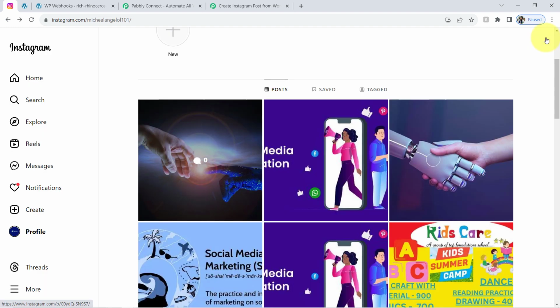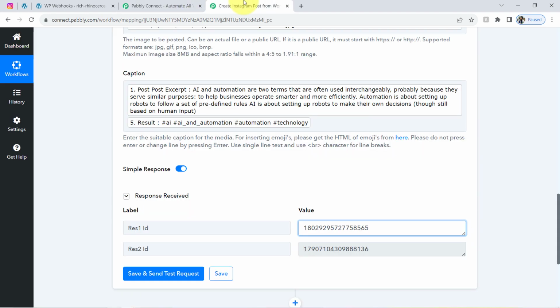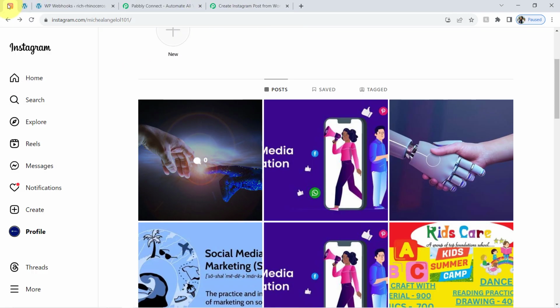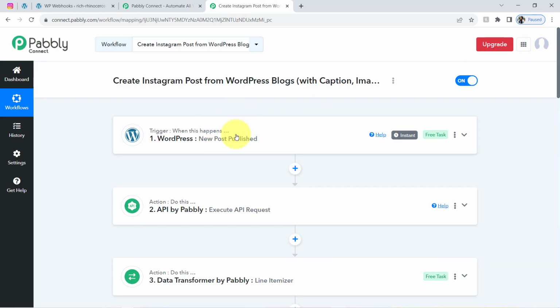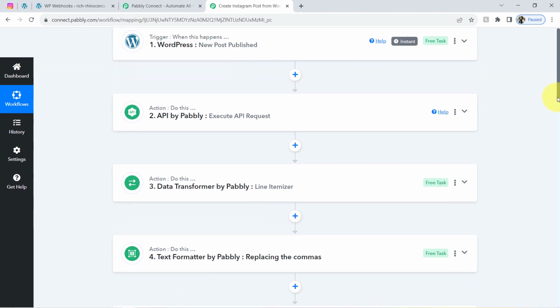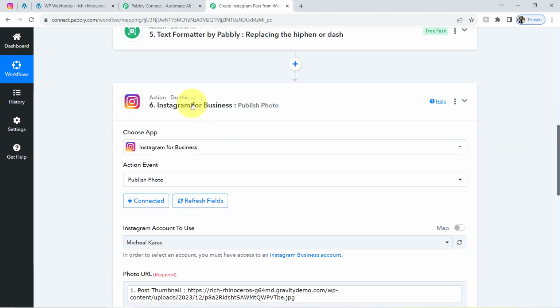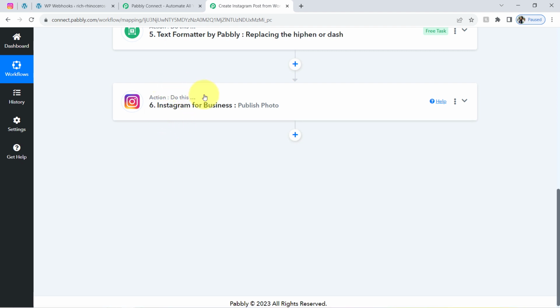Okay, so I hope you have understood everything. I hope you have understood how using this Pabbly Connect software you can connect your Instagram and WordPress website and automate this Instagram posting directly from your WordPress website only. Okay, so from now onwards, every time someone publishes a new post on your WordPress website, a new post will also be created on your Instagram account consisting of your featured image, your excerpt, and your tags as hashtags, caption and images.